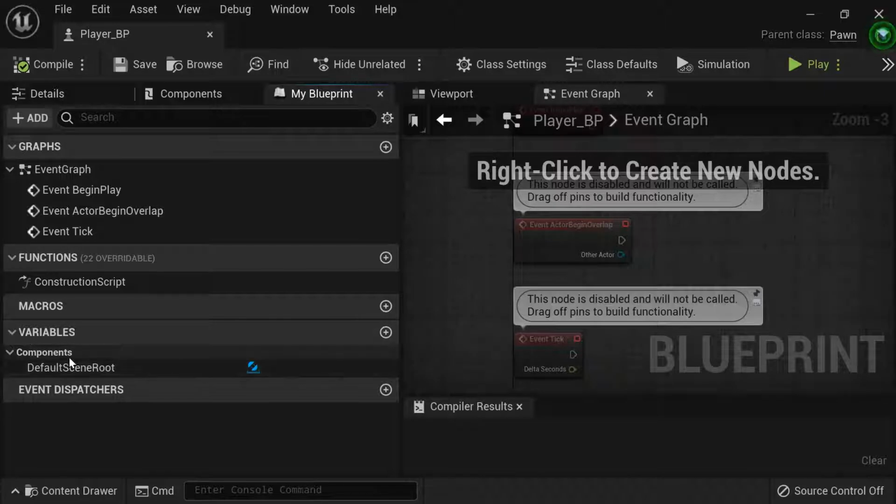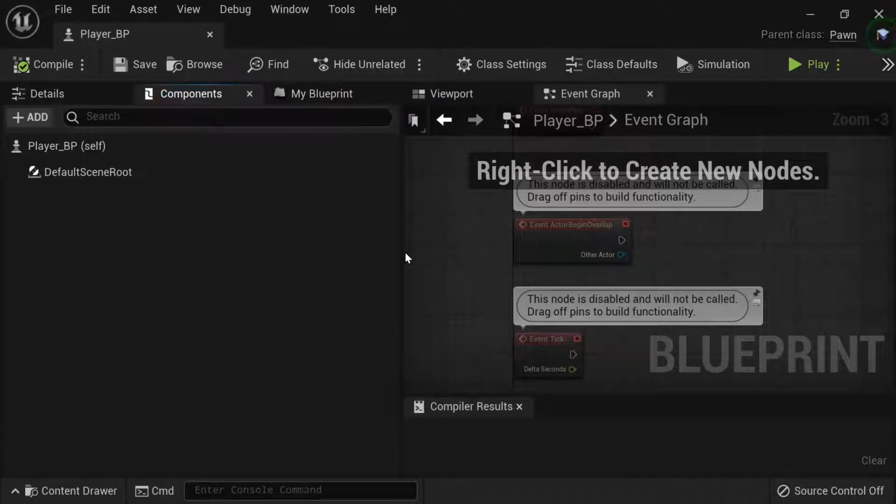Variables allow us to store data. It allows you to store a piece of information in memory. And we have events. All right, so now we have our player blueprint created. Let's start by giving our player the ability to move around based on user input. To enable that from scratch, we are going to add a new component to the player blueprint. So open up the components window here.